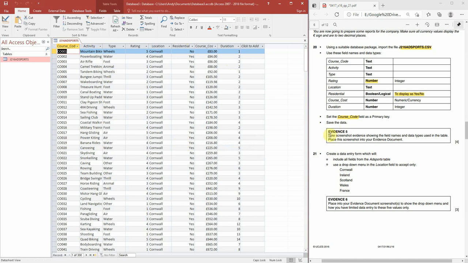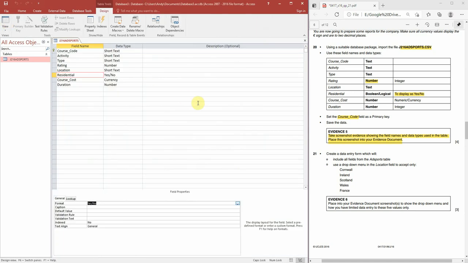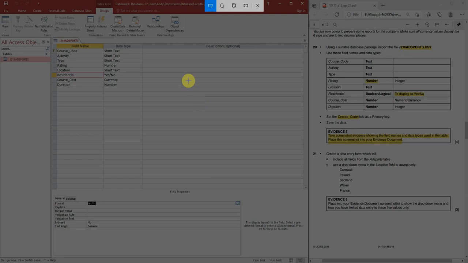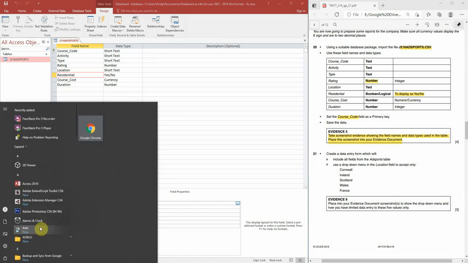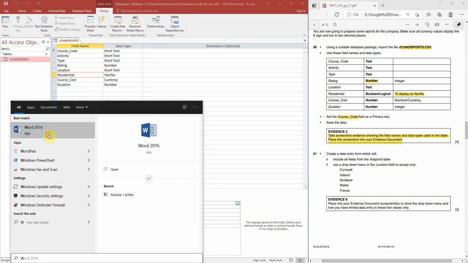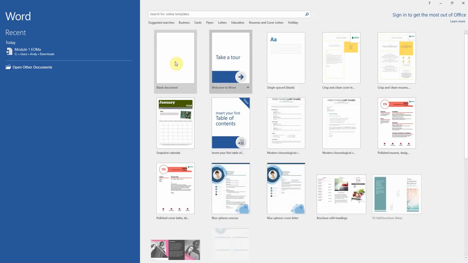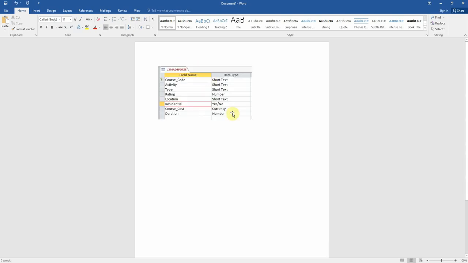Okay, and for the screenshot, take a screenshot of the evidence showing the field names and data types used in the table and place this in your evidence document. Now the screenshot is going to be showing this page here, and you take your screenshot like so and you paste it into your Word document for your evidence like so.